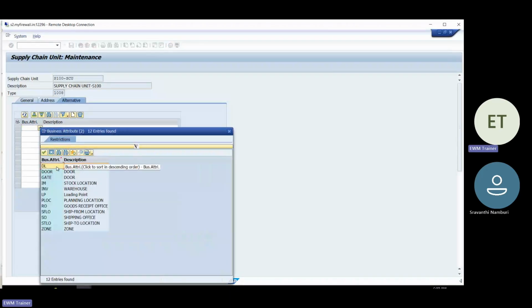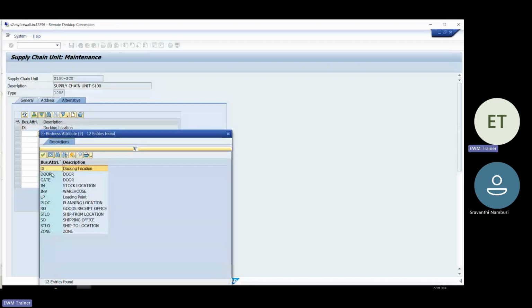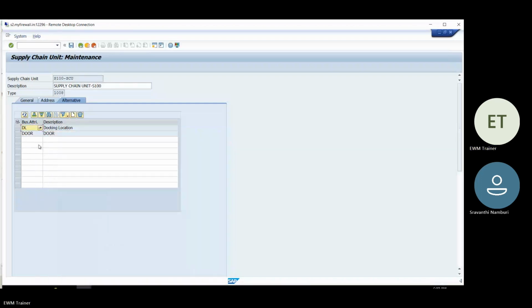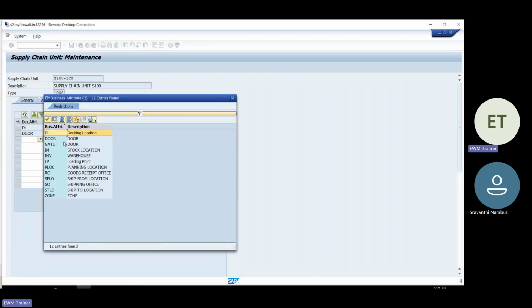First I'm going to select DL, which is docking location. Then go to the next line item, go to F4 help again, door, click on door, and then gate.